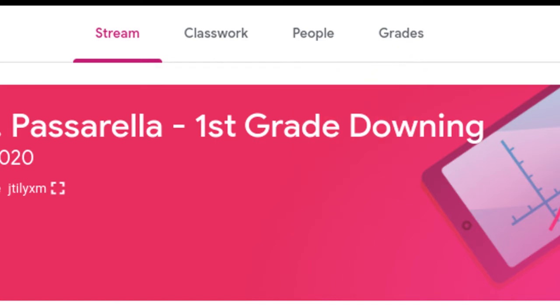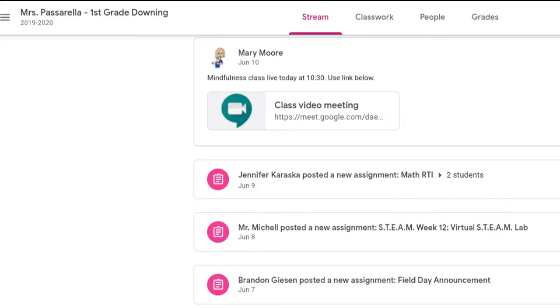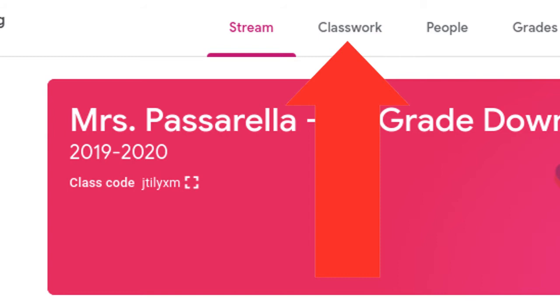The stream will always show up as the default. Here, you will see work posted and announcements. However, they are all in descending order from the newest post at the top. The Classwork tab at the top is the place you really want your child to be. To get there, just click on the word Classwork at the top.